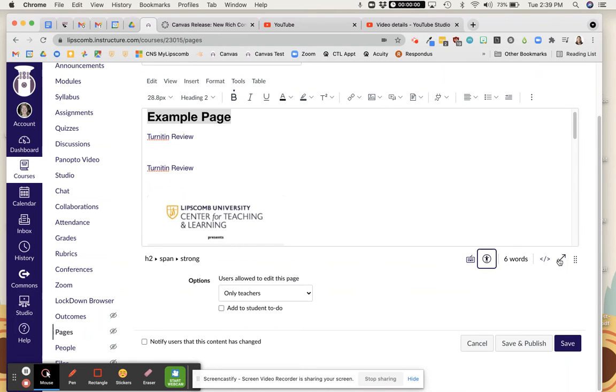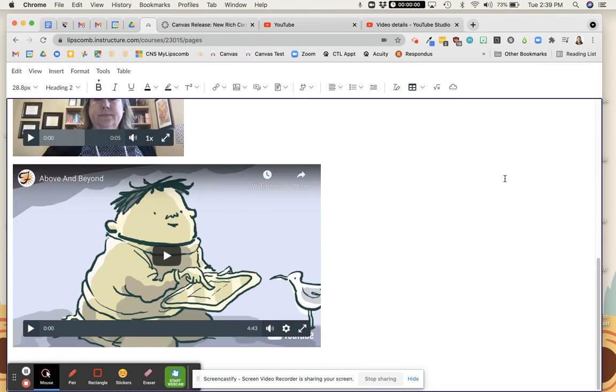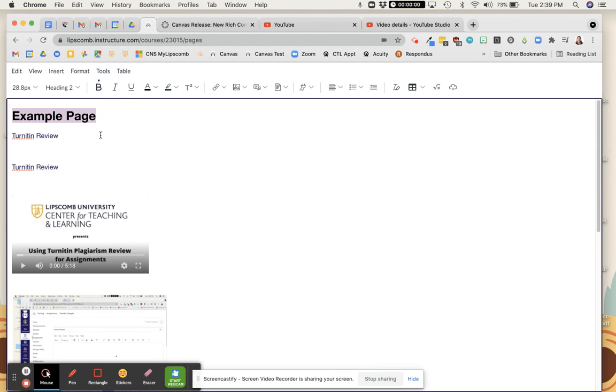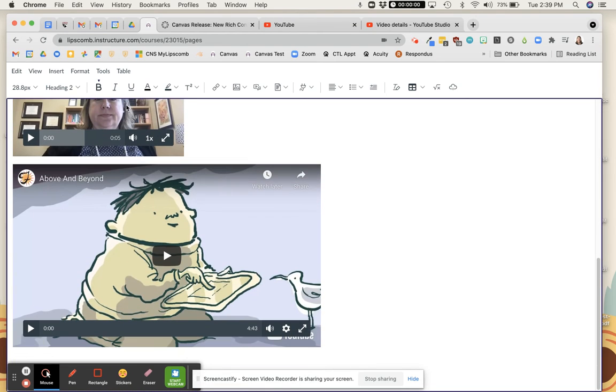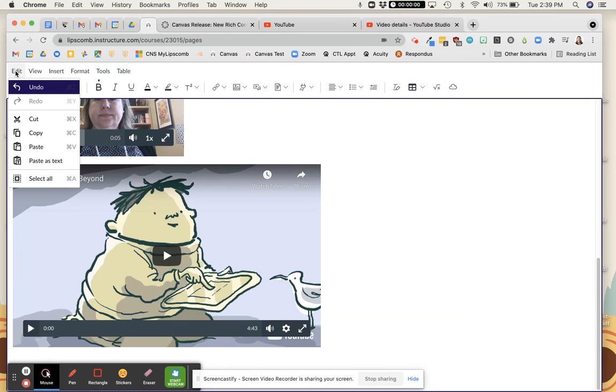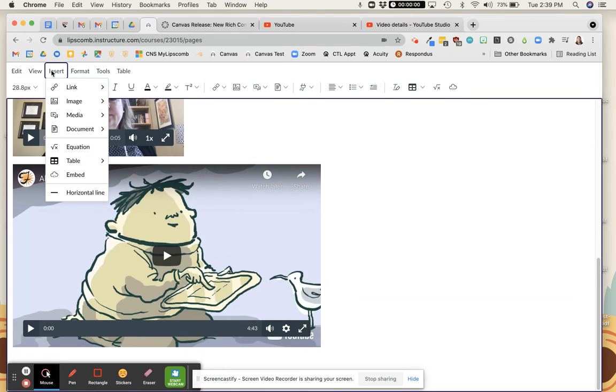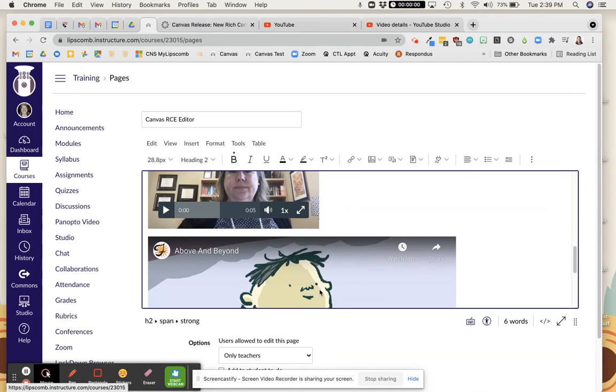And then this will let you see what it looks like in full screen, if you would like. You can also go back and go out of the full screen. So there are a lot of options here with this RCE editor.